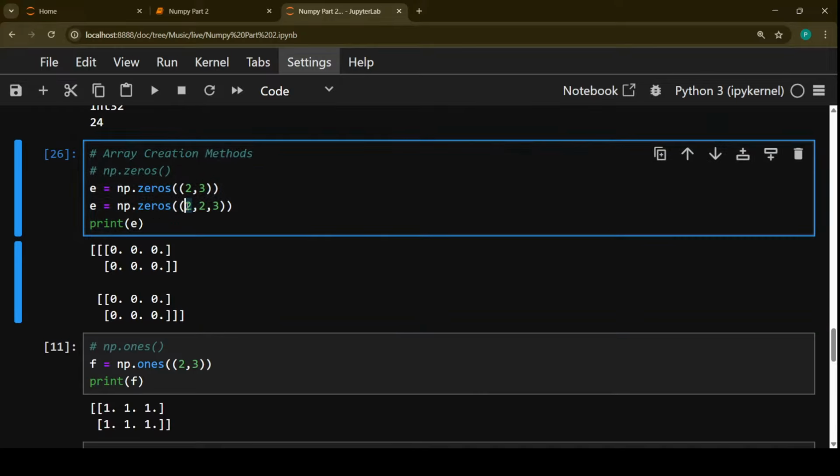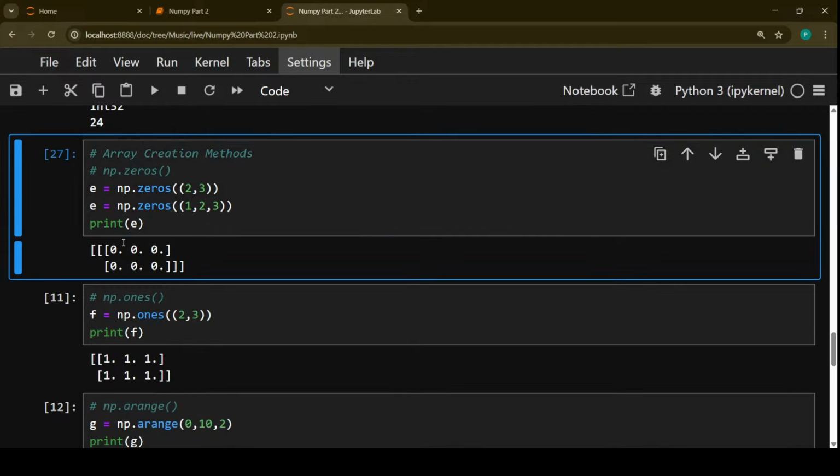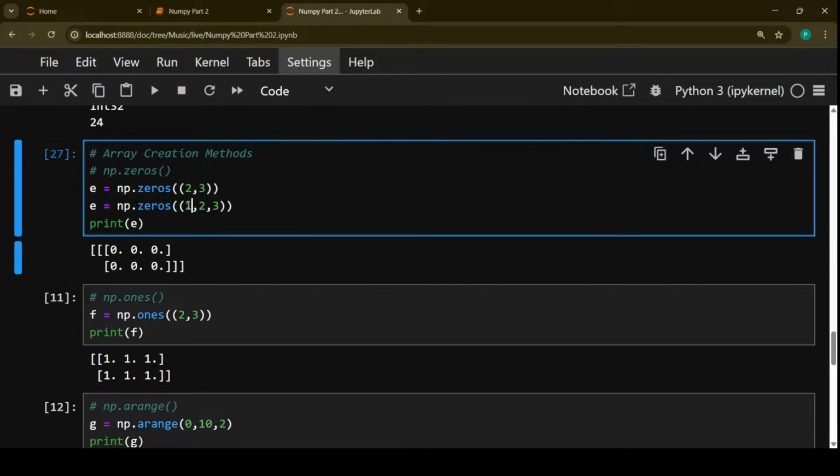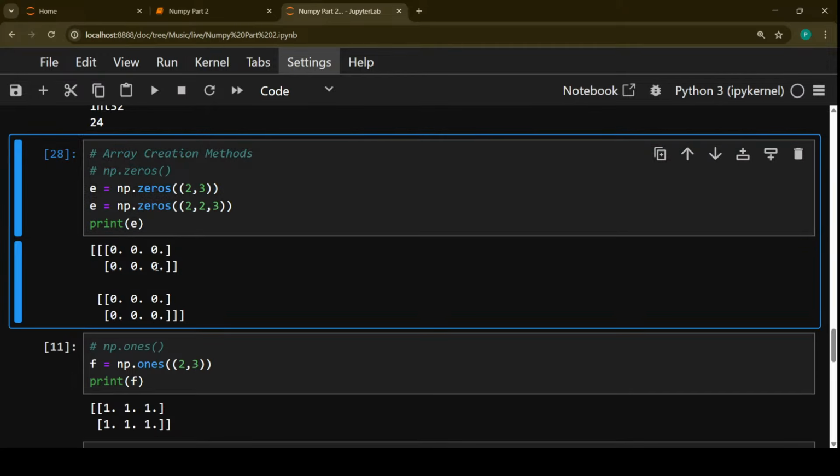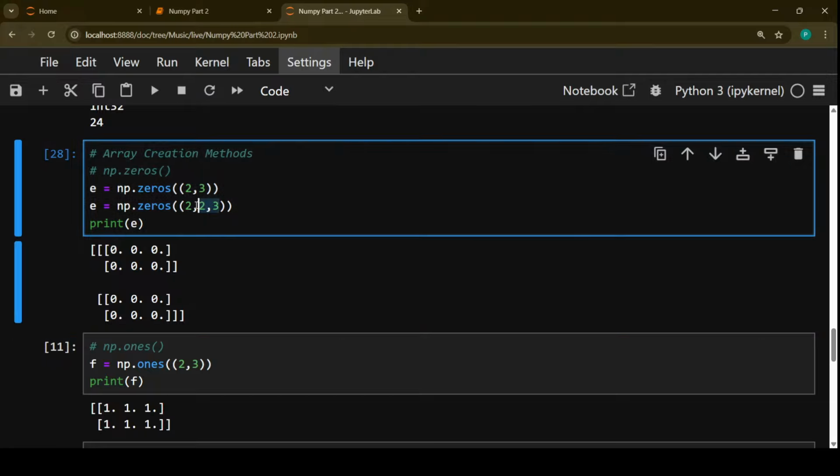Now I have added one more extra 2. It's not necessarily 2, you can make it 1 also, and then also it will be a 3D array only. But to show you guys, I have added the extra 2. Let me explain this whole three-value thing. See, this determines the shape.